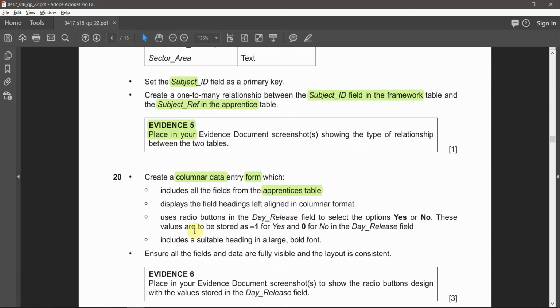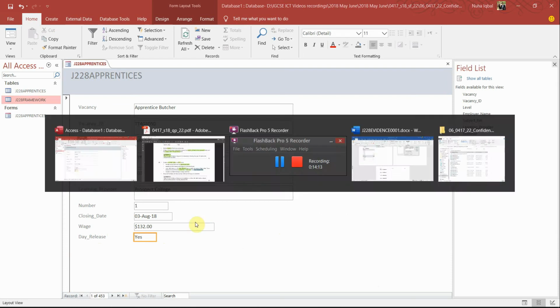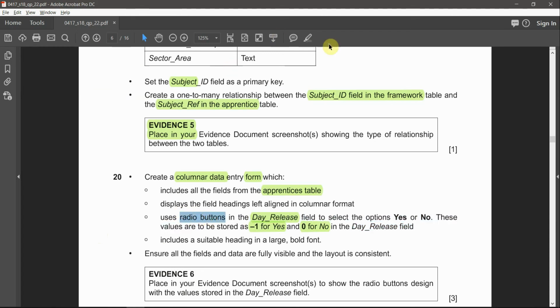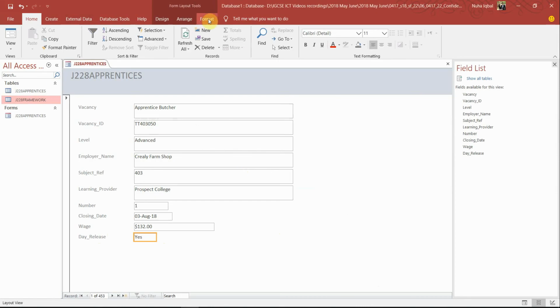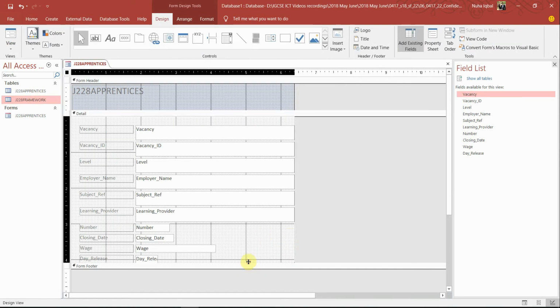Okay, use radio buttons in the day release to select the option yes or no. These values are to be stored as -1 for yes and 0 for no in the day release field itself. Okay, let's check day release. It is just mentioned either yes or no. We have to write it down here. So what they want us to do is make it into a radio button. Okay, to do this, let's go to design view. Let's extend it a little bit from down.